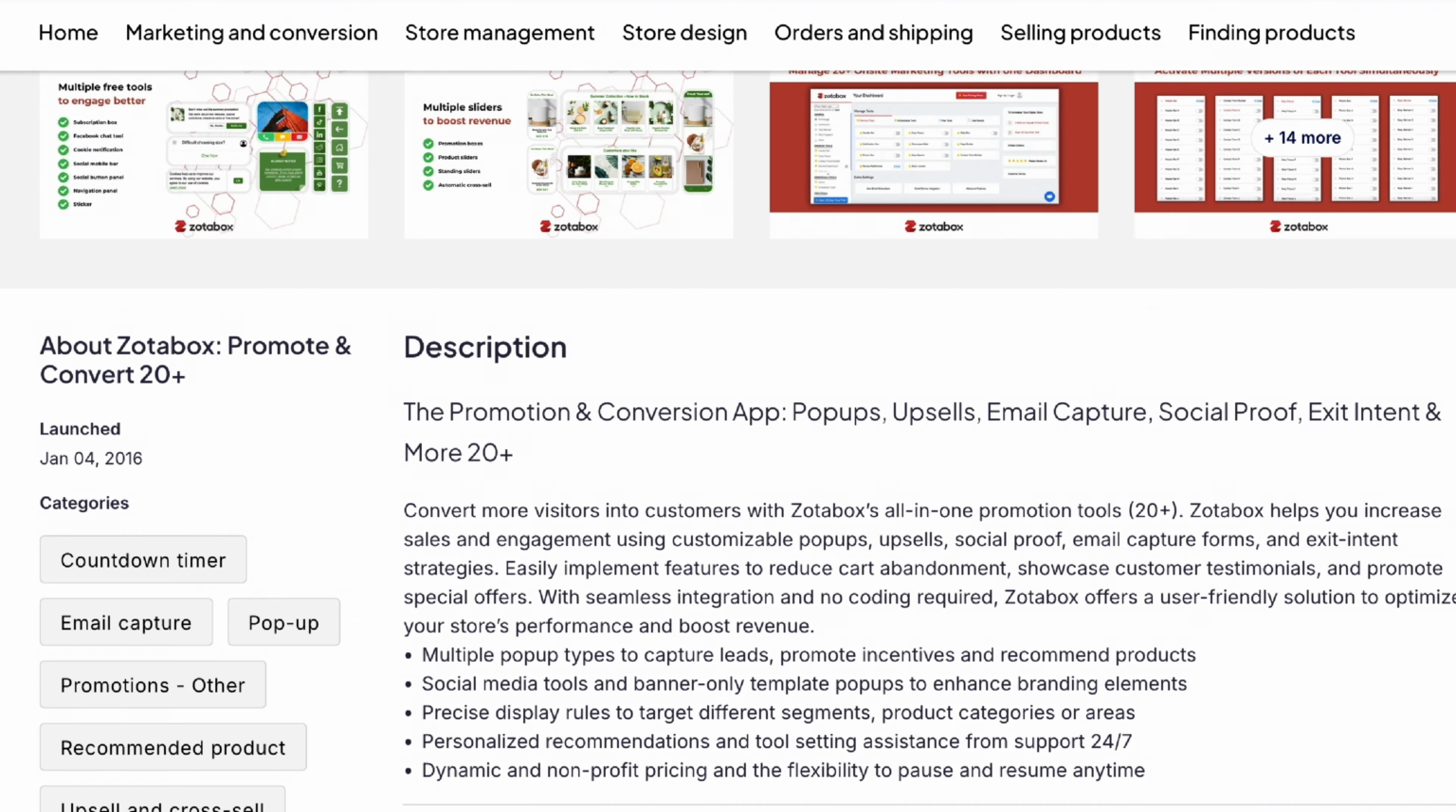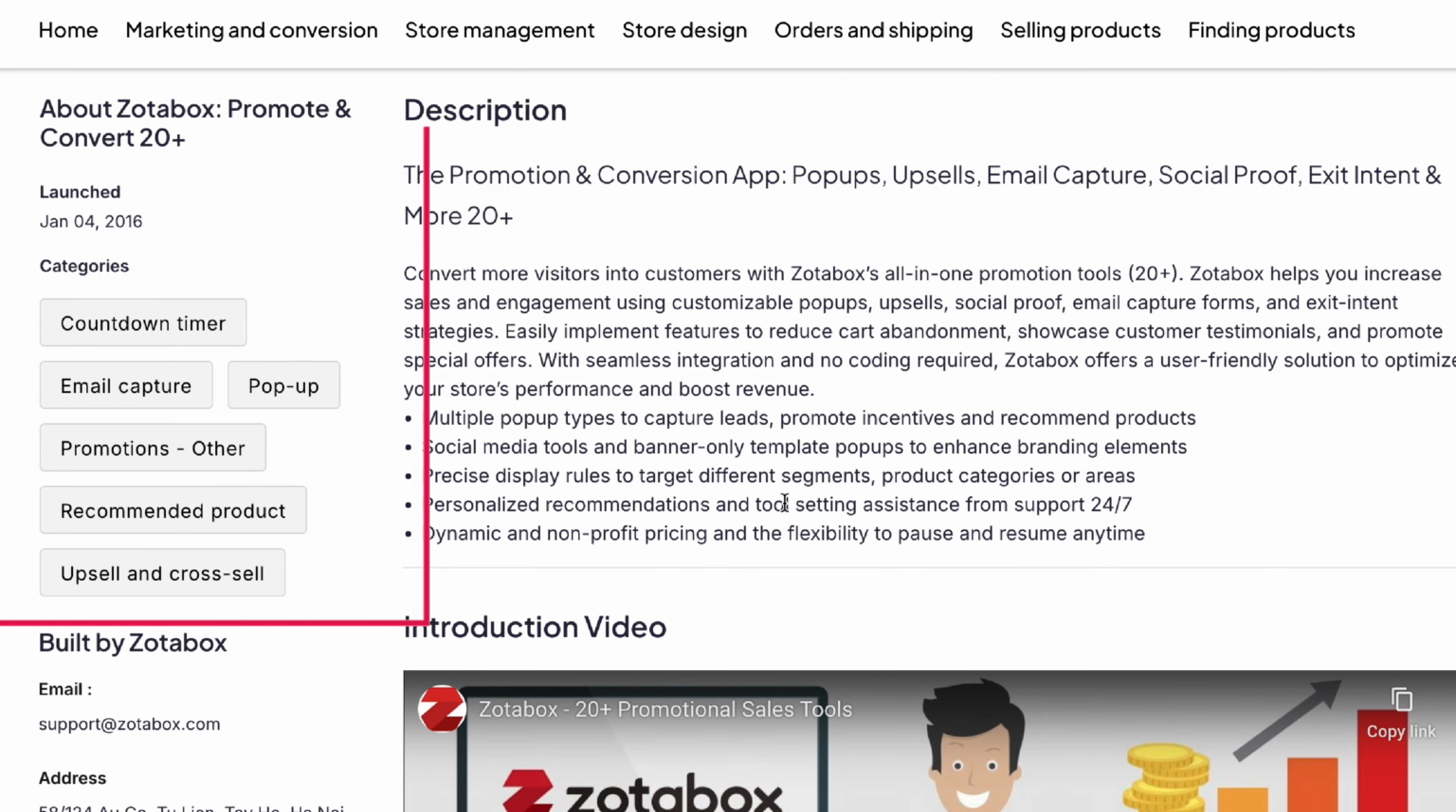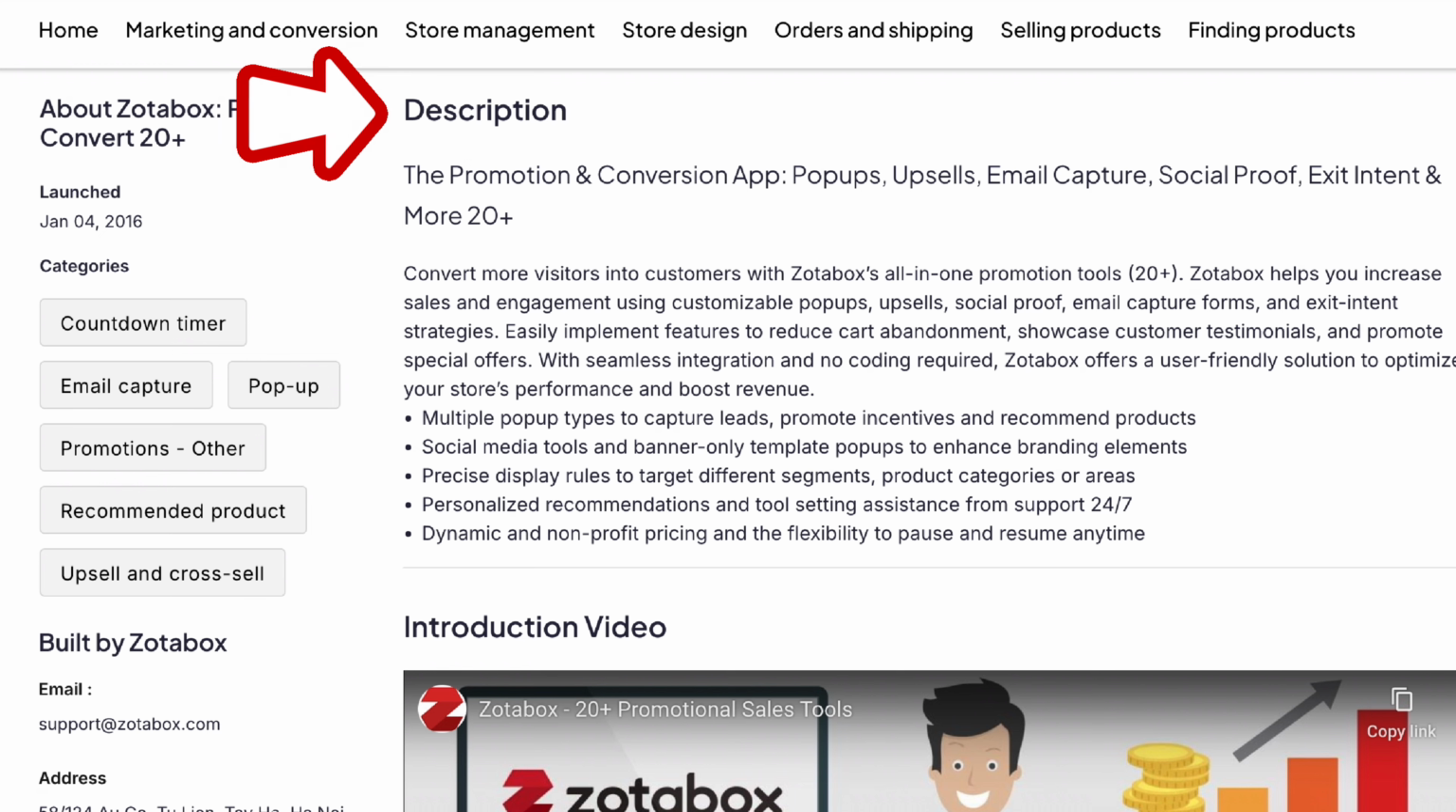Scrolling down, you'll come across the About Zotabox section, which highlights the app's launch date and categories, which help you to find other related apps according to the categories. Here, the description gives a detailed breakdown of the app's functionality and benefits.